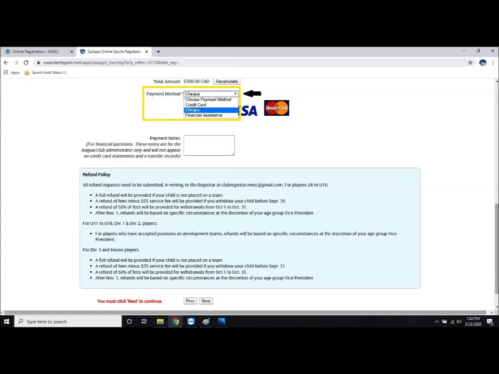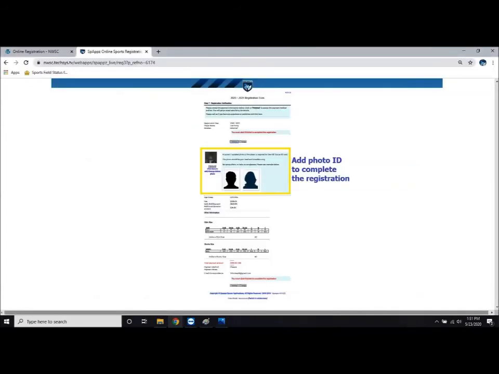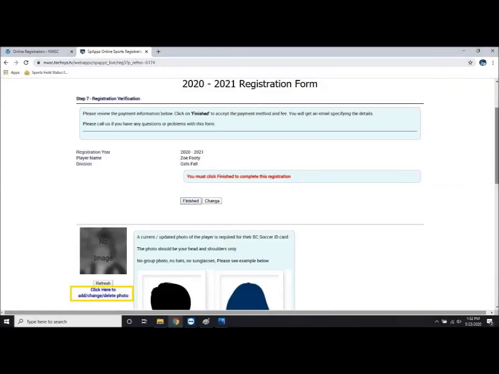You're almost done. On the screen that now appears, you must upload a headshot image of your player for BC Soccer identification purposes. At U11 and older, all players are required to have photo ID. Players cannot play in games without it. Click on the text click here to Add, Change, Delete Photo so that you can upload the player's photo.